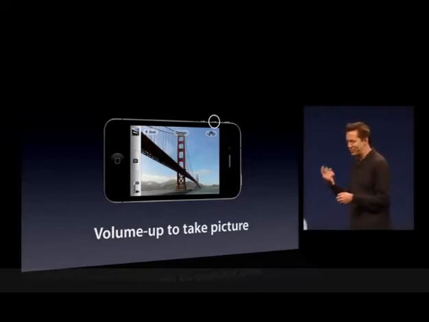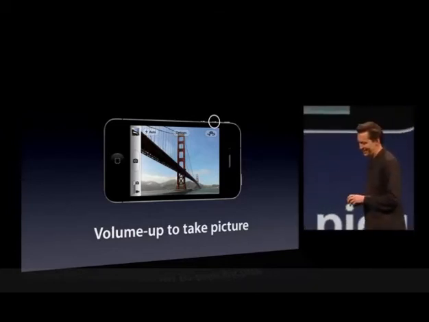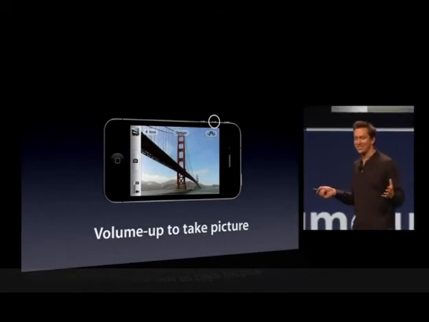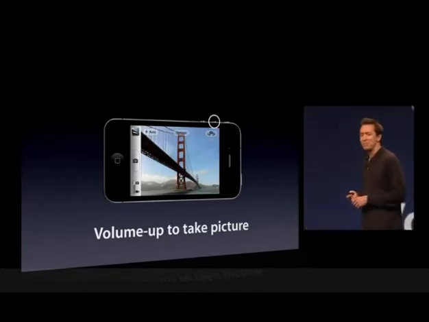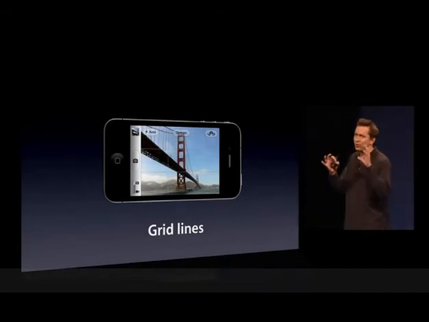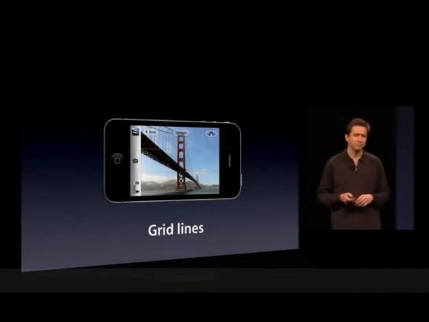And that sound, I think people say, use the shutter button to turn your volume up. So in addition to this, we've added optional grid lines, so you can use the rule of thirds to compose your photo or line it up.